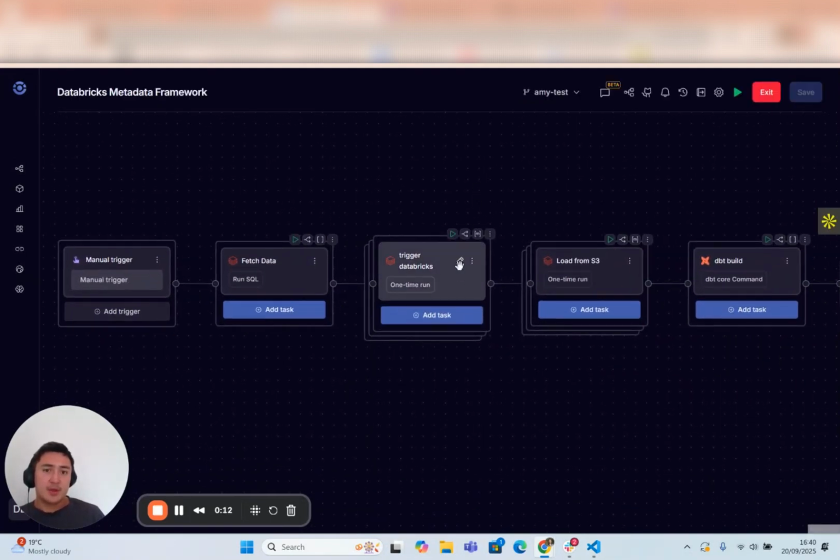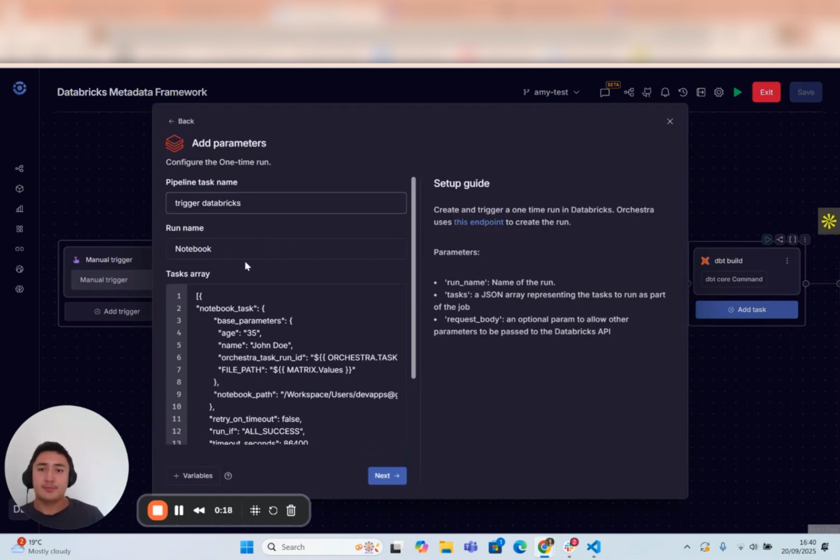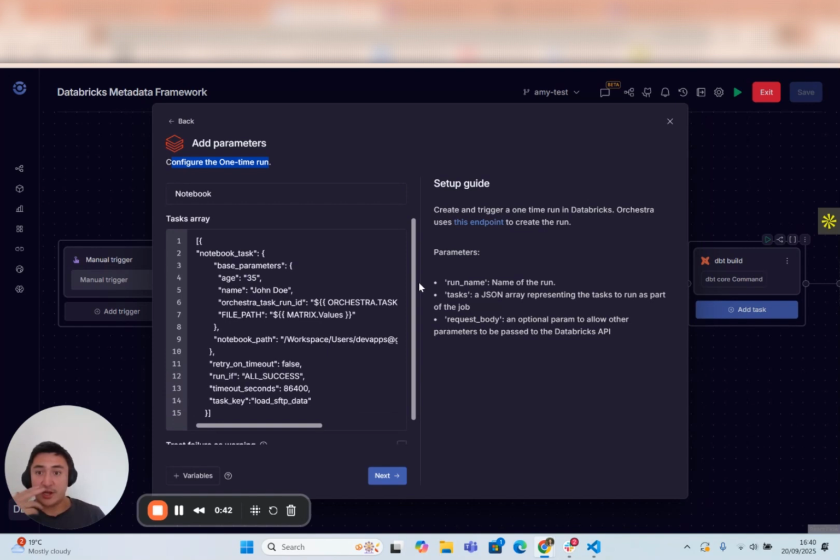So let's take a look at that first data loading step. In this case, we're going to run a node, which is going to fire a notebook. Now, Databricks have been quite clever, depending on how you look at it, where they have this API endpoint called one-time run. It basically is just like a massive endpoint. You can send it anything, and it will trigger kind of anything in Databricks. So one of the things we're going to trigger here is a notebook task.